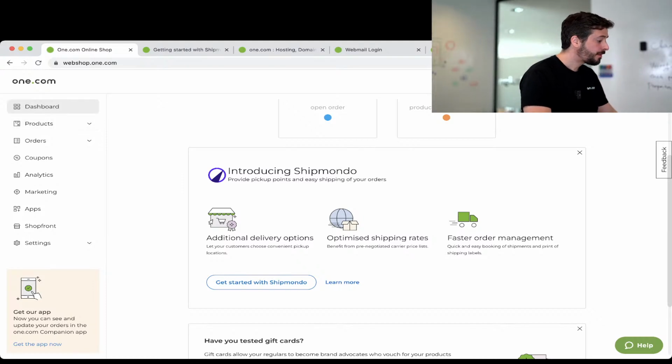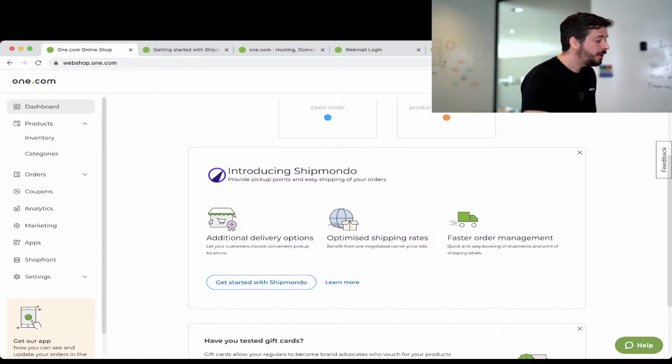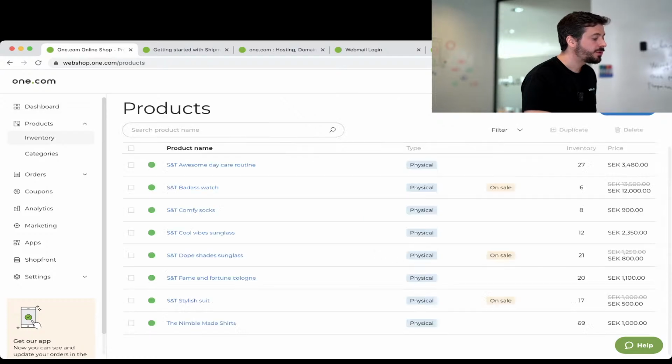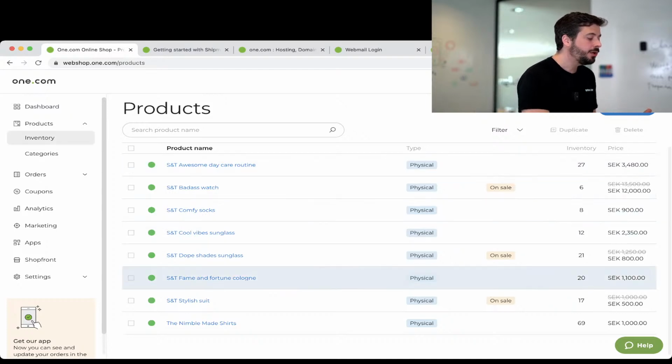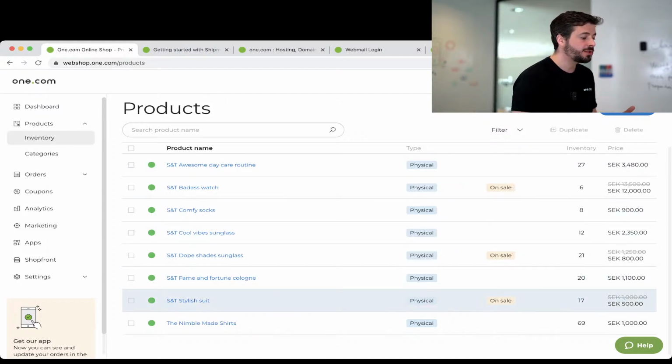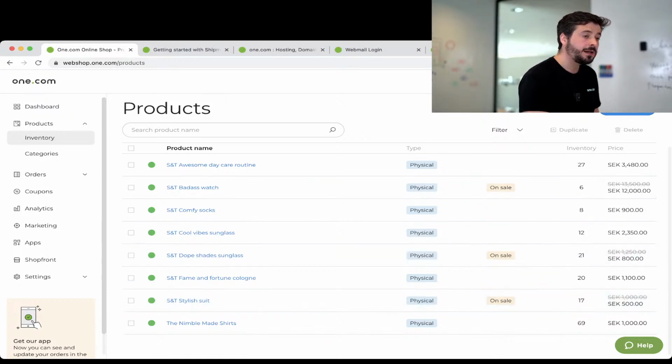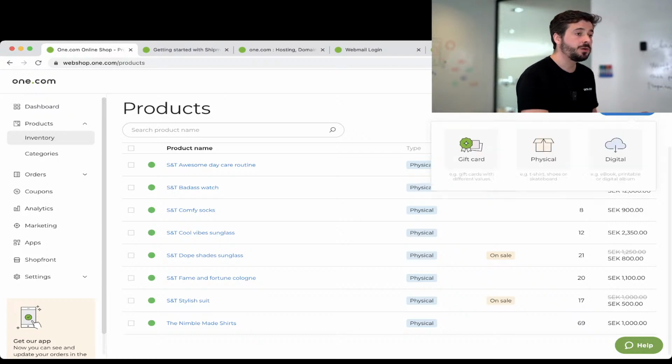All right, so let's say you hit here on products and you go to inventory. For this store, I have already created a few products just so you can see how it looks filled up with some products and so on. And here you can also click to add a new product, right? And that's where you would manage your products and add new ones and so on. So I'll just hit here add product so you can see how it works.